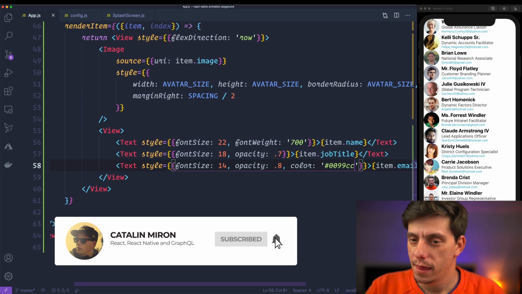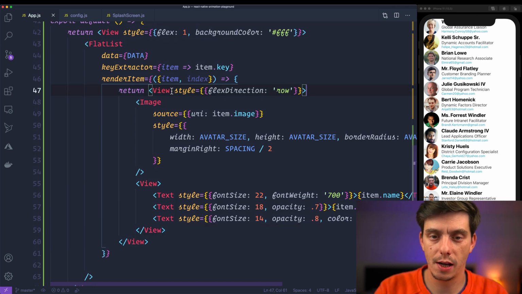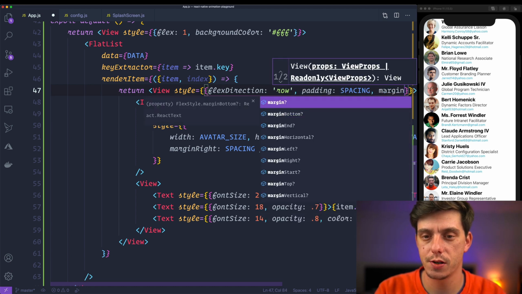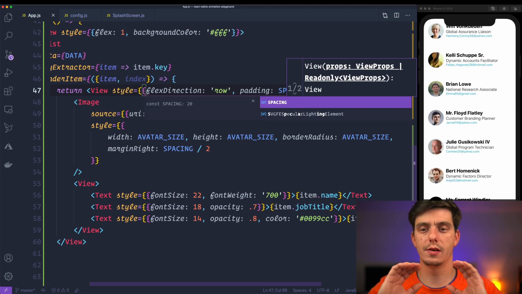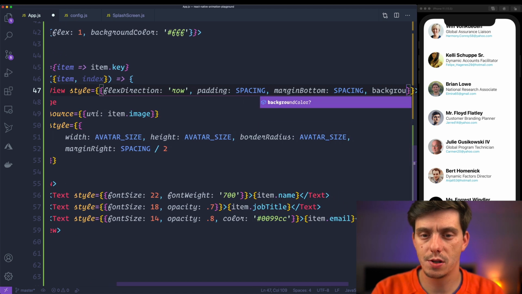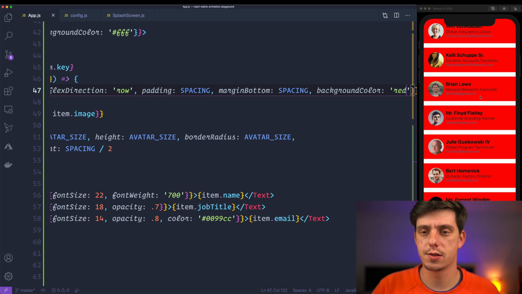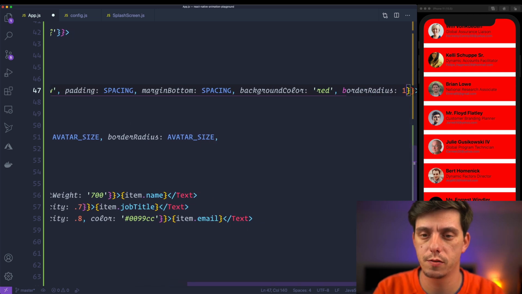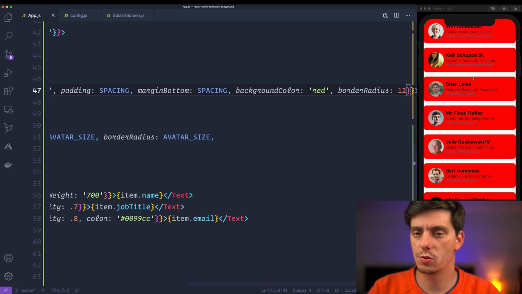Okay, and so we have those images, and now if we go to the main item, let's give this a padding of spacing and a margin bottom of spacing. So we create some breathing room, and this one is going to be visible like this, right? So this is the right time to also add a border radius of 16. Okay, I think 16 is too much, so 12.